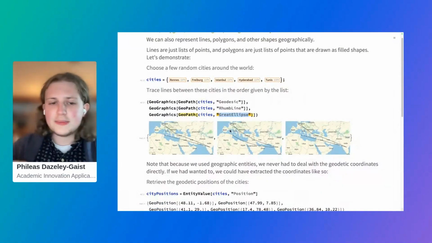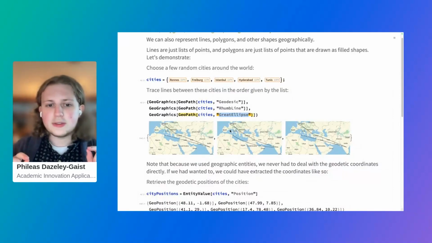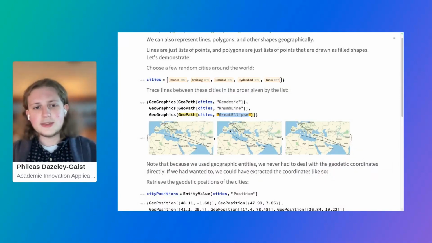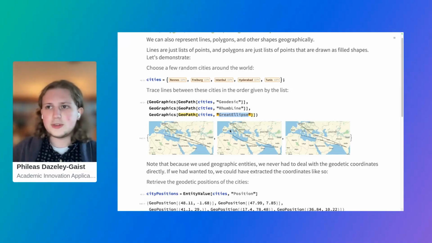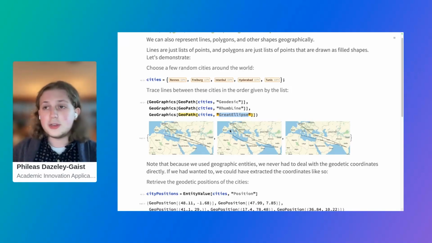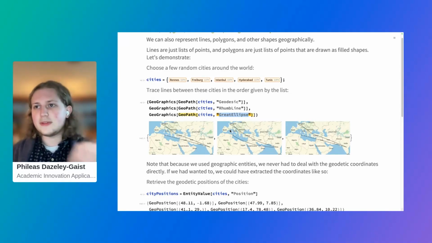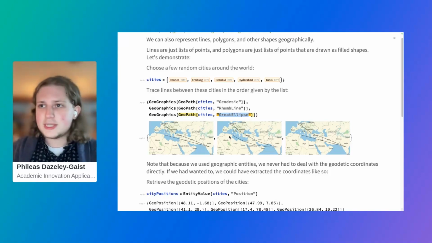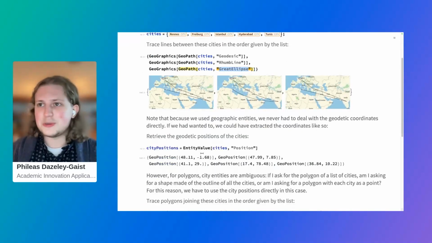You might be tempted to do the same thing to represent a polygon, but the trouble is that there's an ambiguity there. If you ask for the polygon that is made out of a list of cities, are you asking for a polygon that is made by going from one city to the next in sequence? Or are you asking for a polygon that is the composite polygon made out of the shapes of every city? So because that's ambiguous, we don't let you do it by default.